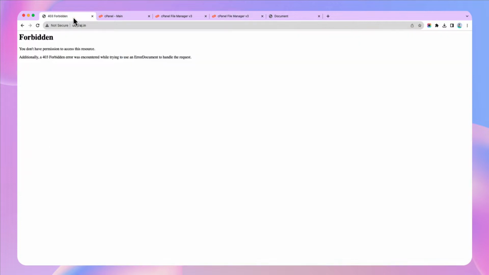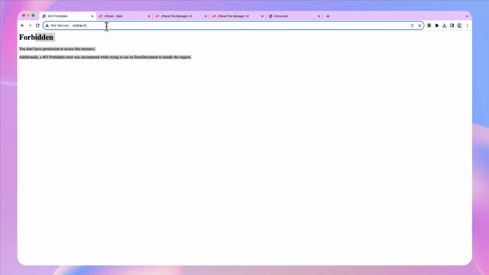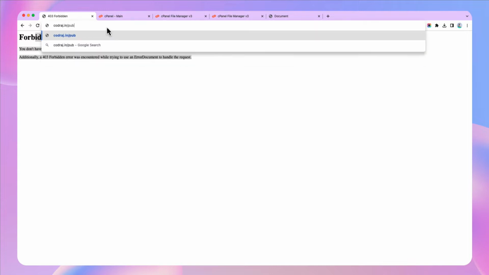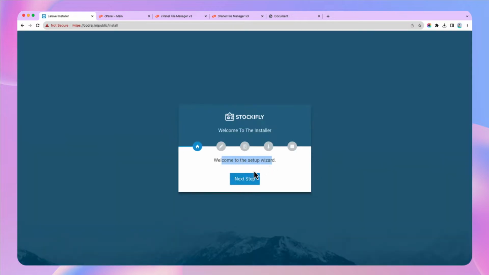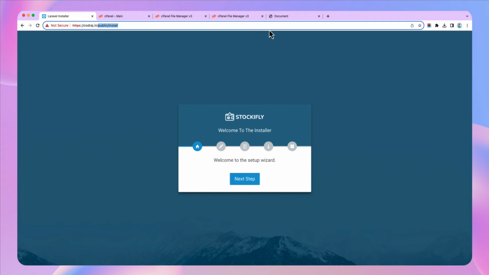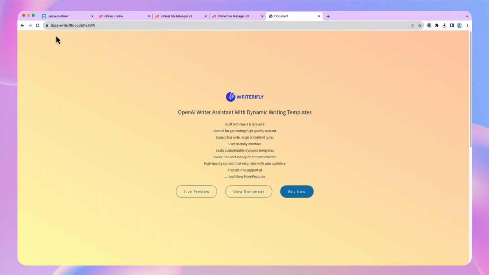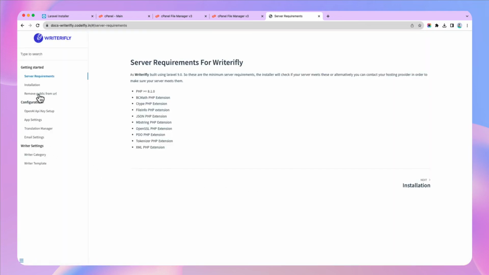Now I will go to my domain. So right now it is showing me a forbidden error. If I move my path to /public, then it will show me the installer. So I want to remove this public path from the domain. For that we have to follow this document.